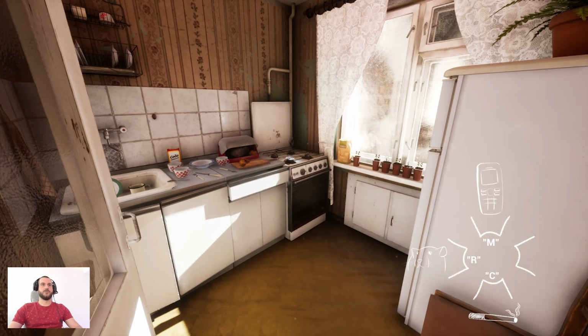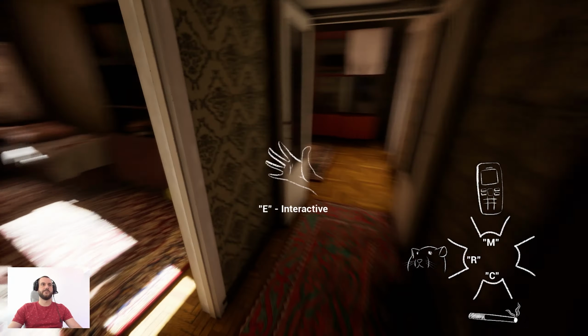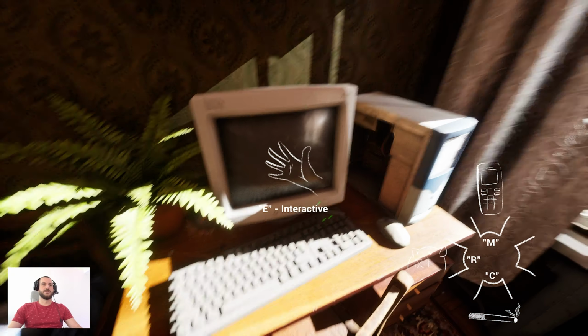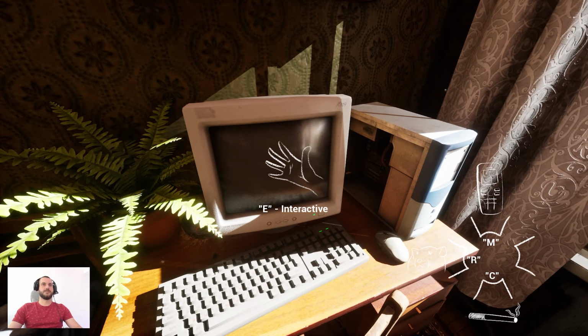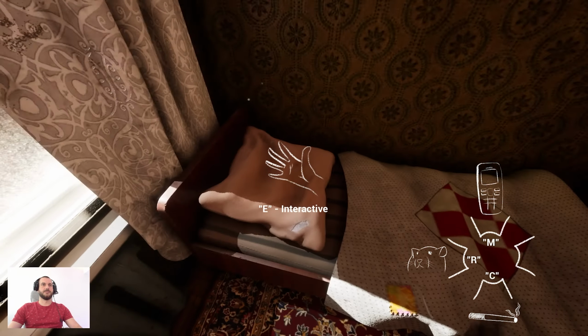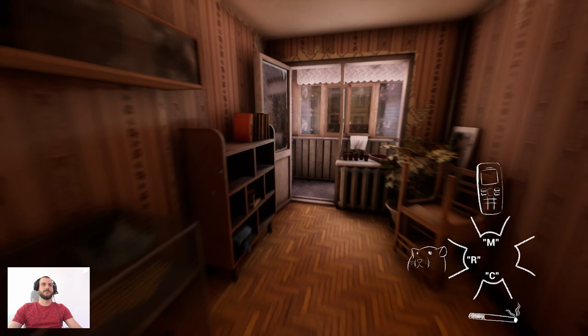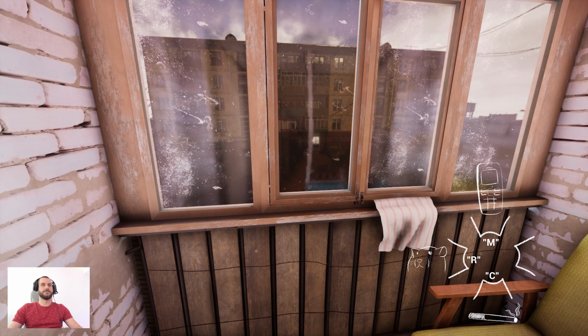Why is the stove on? Yes, you basically can just access your computer. I see Google kind of works. Other than that, you can't do much in this game yet. Yep, so that was it.